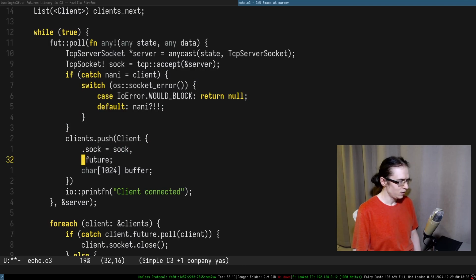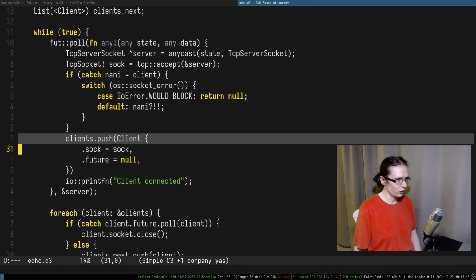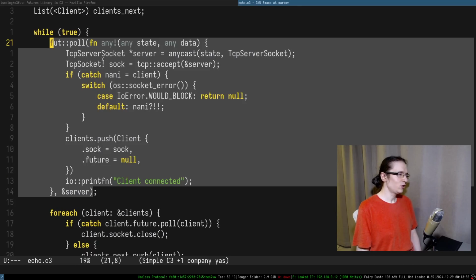So then this is the future, and this is where we want to construct the future, but I'm not going to do it right now. And also buffer, but we can just zero initialize this entire thing. Right, so we insert this entire stuff, say client connected, and just move on. This entire thing kind of just creates a future, but you also need to poll it from time to time.